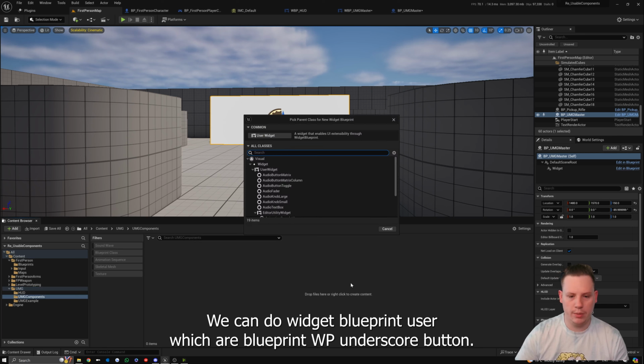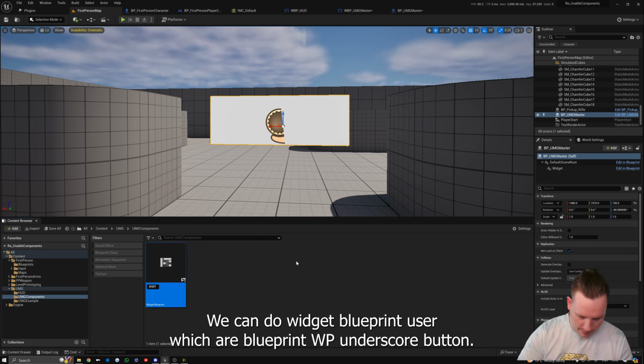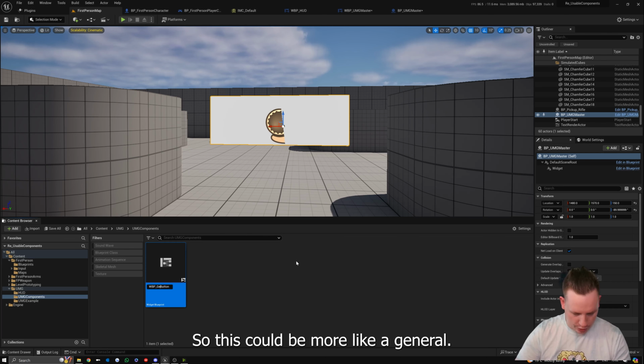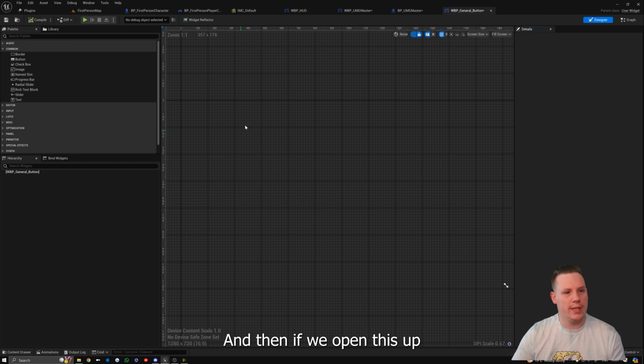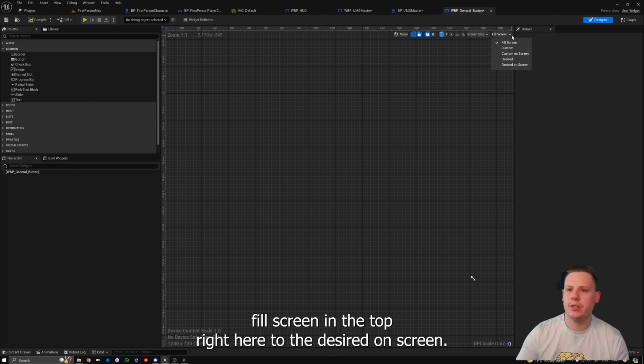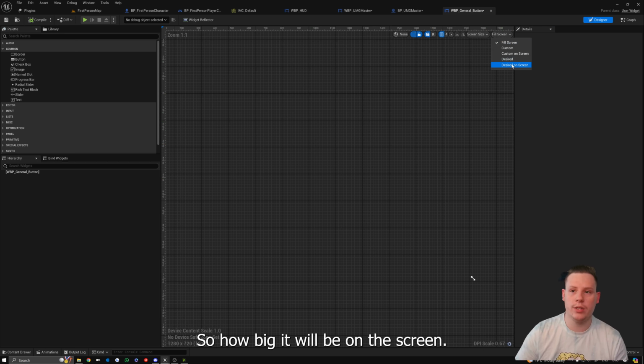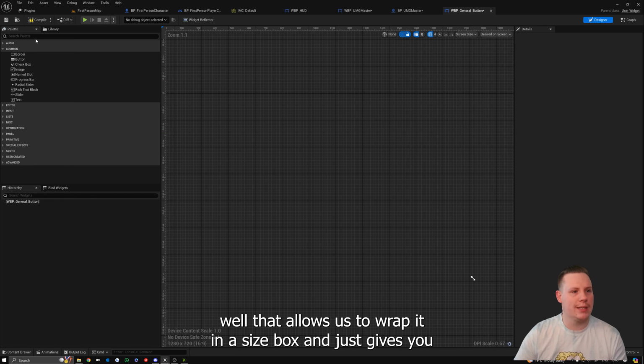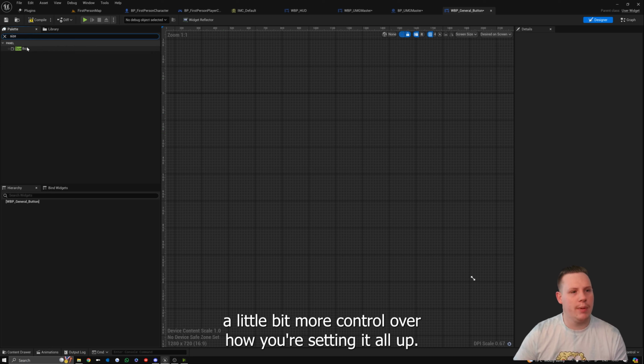We can do widget blueprint, user widget blueprint, WBP_Button. So this could be more like a general button. And then if we open this up, what I'm going to do is change Fill Screen in the top right here to Desired on Screen. So how big it will be on the screen. What that allows us to do is wrap it in a size box and gives you a little bit more control over how you're setting it all up.